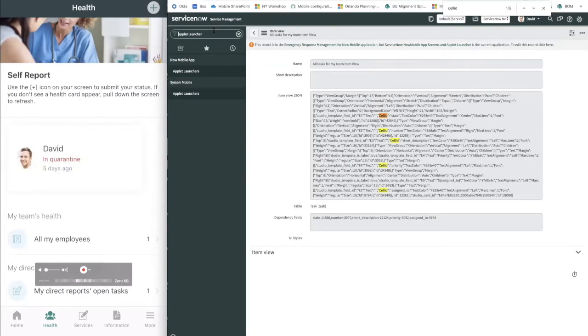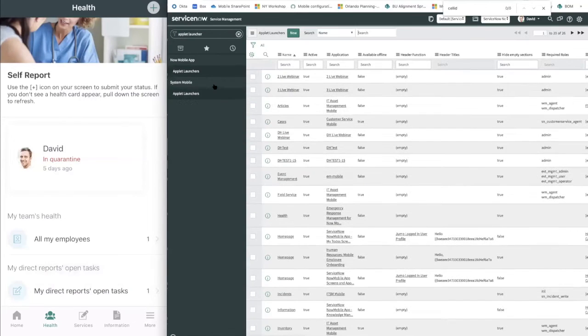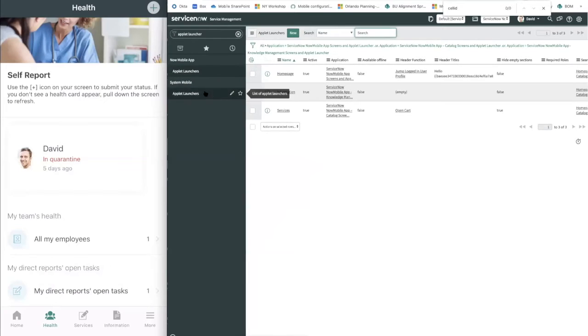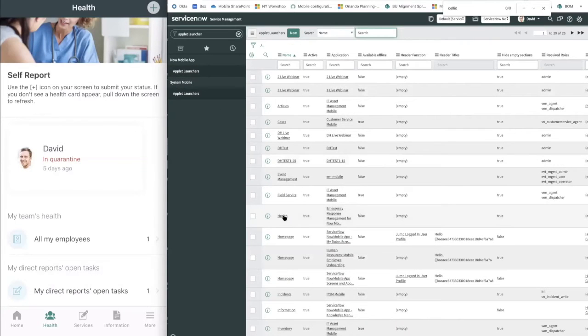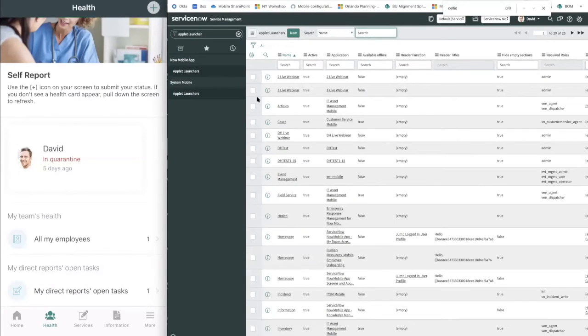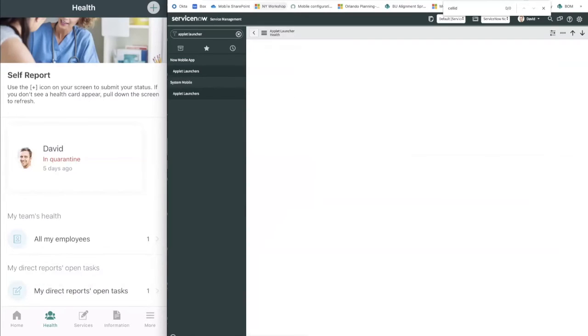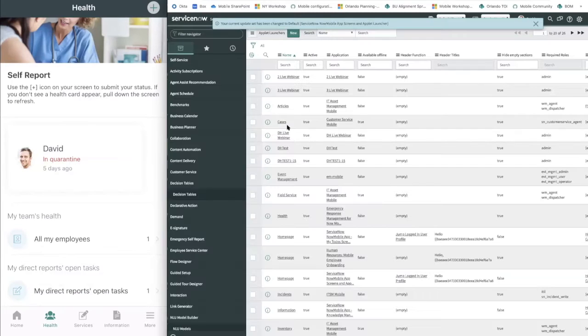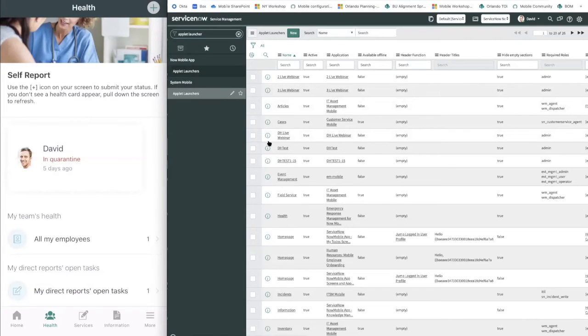So back on our left-hand nav, we're going to find our app launcher. App launcher in system level. I'm going to open up the health. I'm actually going to duplicate this tab on top because I want to show you the home app launcher, this home app launcher, and then I'm also going to show you this health app launcher side by side. So for this first one, let's open up health. And then the second one, let's open up home. Homepage.